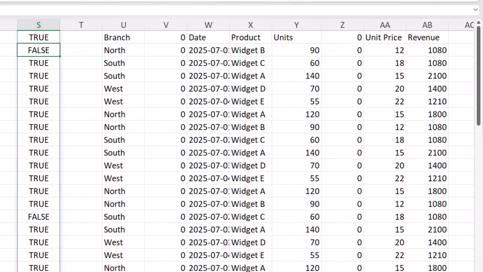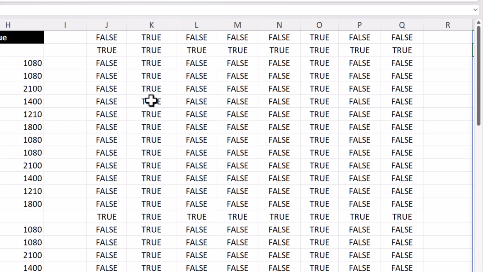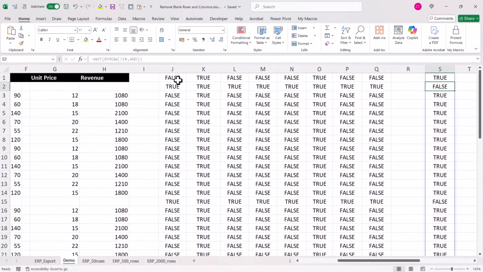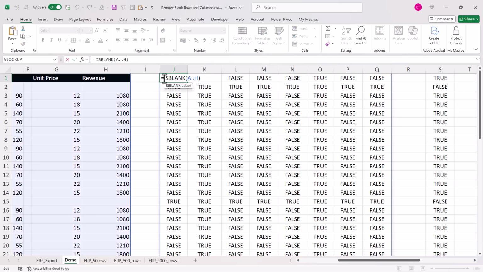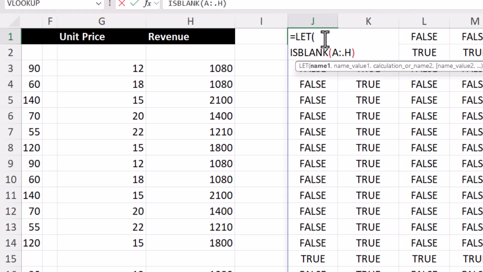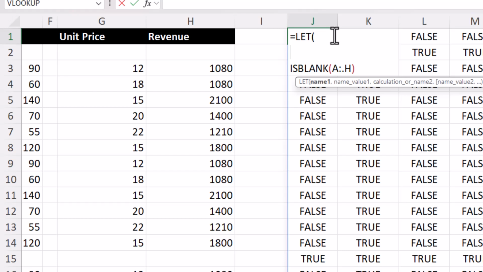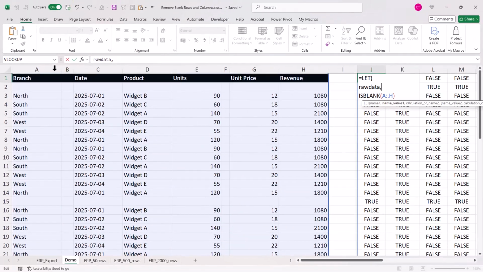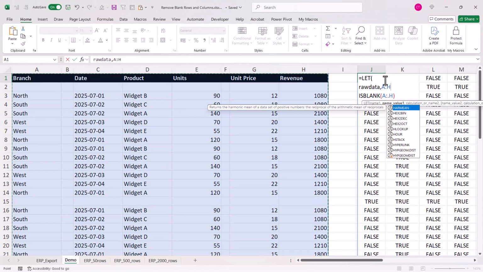So at the moment we're using lots of helper columns to get to our result. We want to reduce this down to one formula. And to do that, we're going to use the LET function. So I'll come down on a new row. And what LET allows us to do is create a name for each part of our formula. So we'll start off by naming the raw data, the original data. So raw data, comma. And that's going to be equal to this range here.